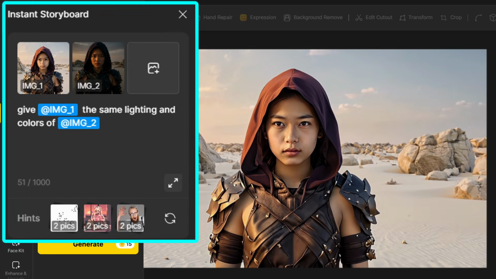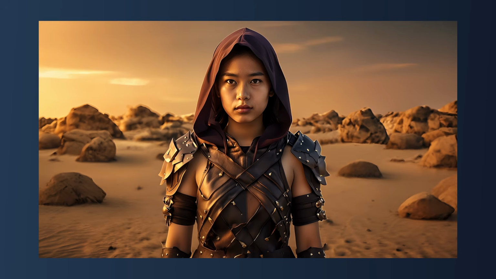So in the instant storyboard tool, I added both images. And then I added the prompt, give image 1 the same lighting and colors of image 2. This gave me an image with the same consistent character, but in a completely different cinematic environment, and I really love that flexibility.